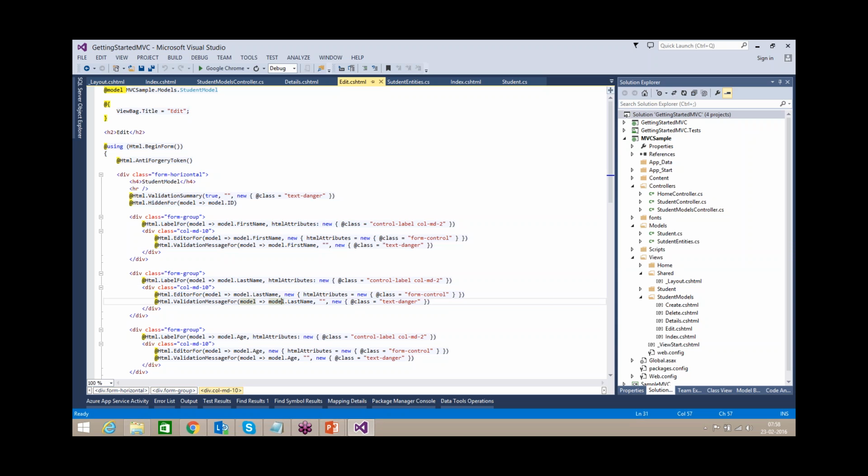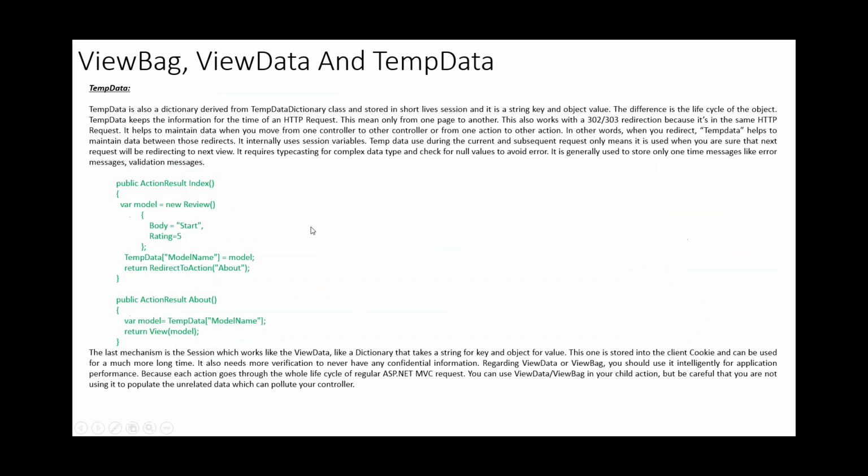The state, how it maintains, is by using three objects in MVC. These are ViewBag, ViewData and TempData. ViewBag is nothing but a dynamic type in MVC. From the 4.0 framework, .NET introduced a dynamic object. I already discussed this with you.